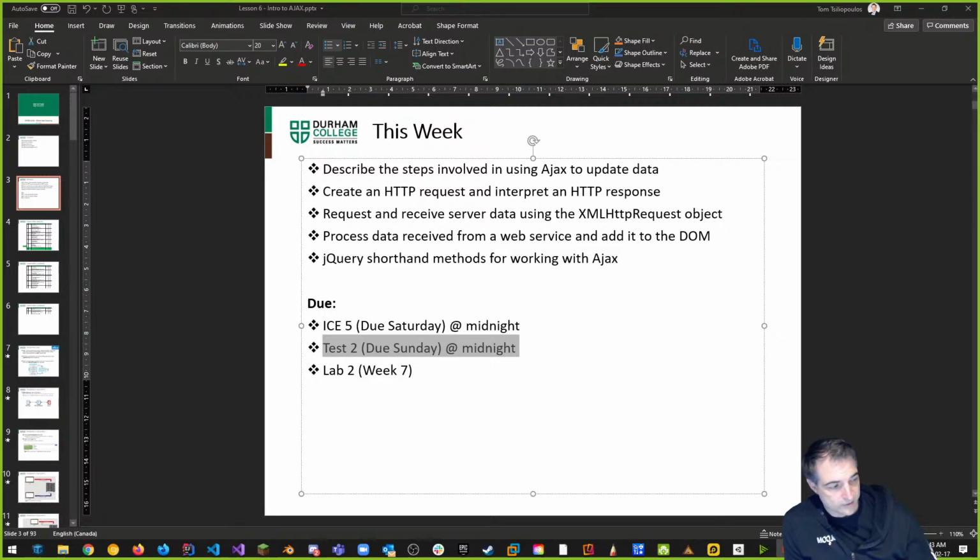It's worth 7.5% of your final grade. If you haven't had a chance to, it won't take you long, and the questions are fairly straightforward. They're right out of the things that we've talked about here. For jQuery, that's what it covers. This test is due Sunday at midnight. You get 2 attempts, and we take the best of the 2 attempts. Any questions before we go for the day?